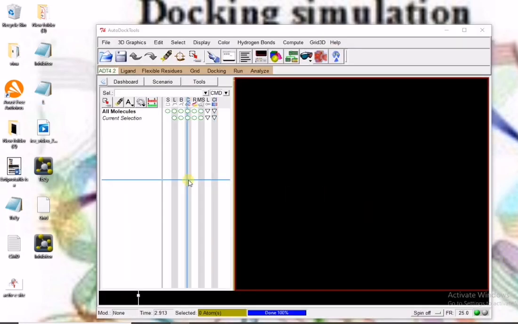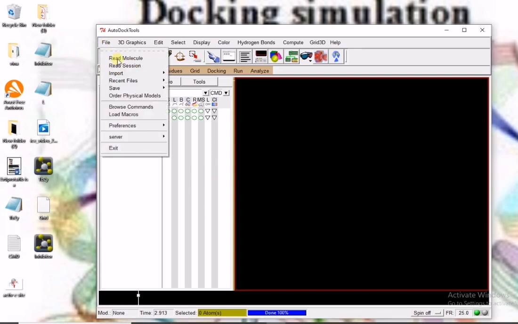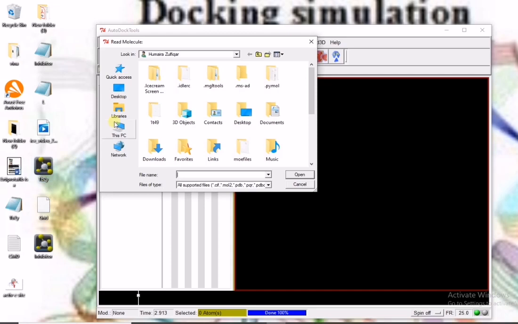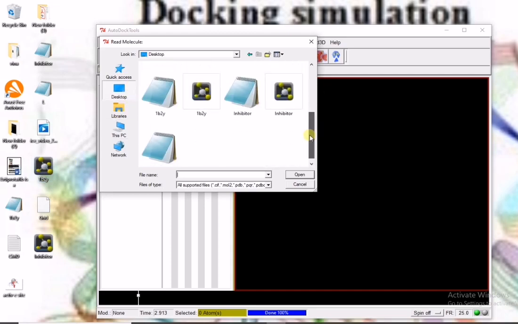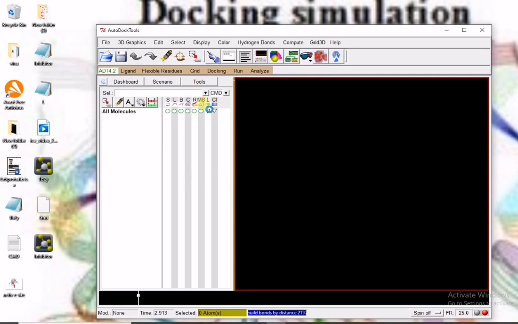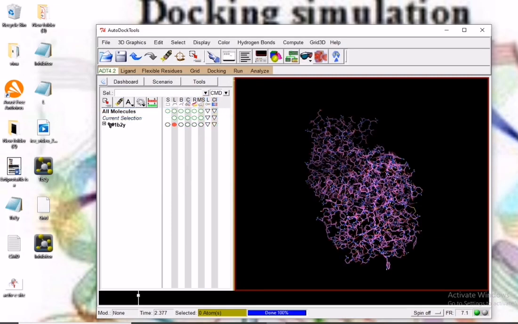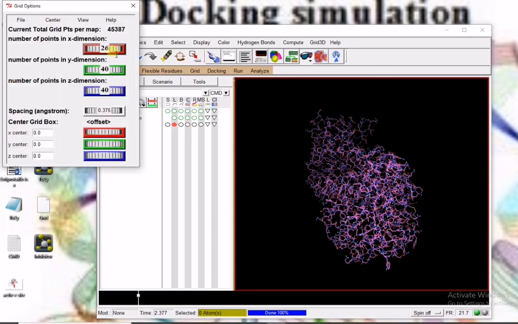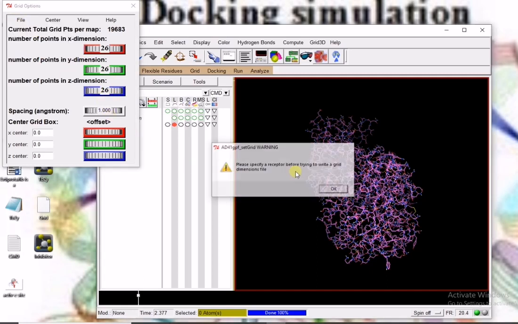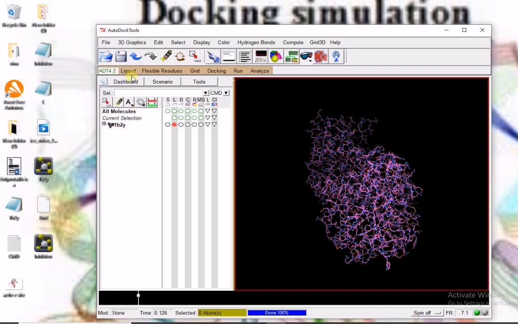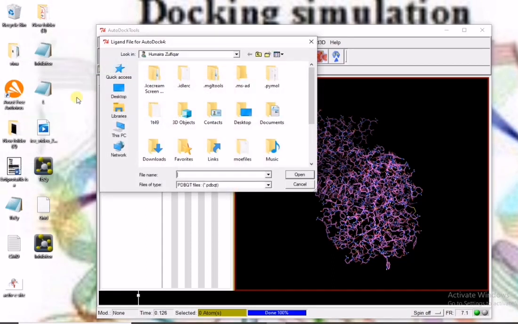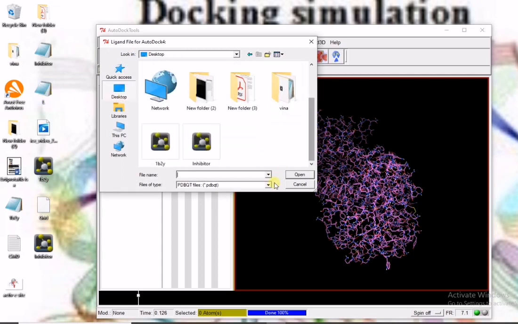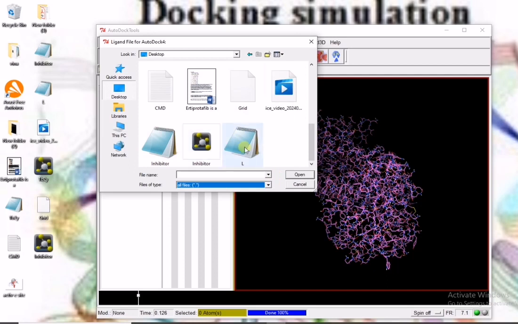Now to prepare the file of the ligand, I simply go to file, read molecule and open this file that I have prepared in Autodock, that one. After this I adjusted the grid to 26. Okay, I adjusted to 26, 1, and file, output. Next go to ligand. Now I have opened the file of ligand L that I have synthesized, this one, all files and ligand.